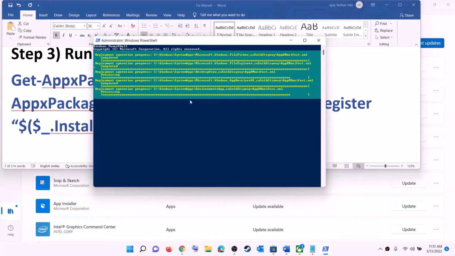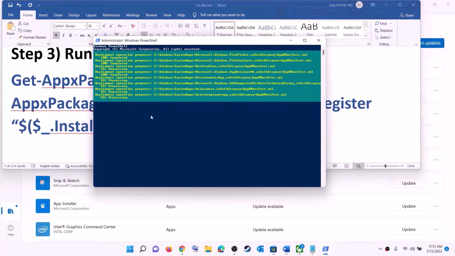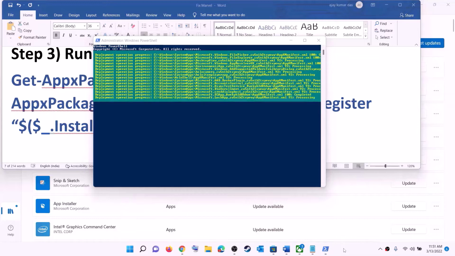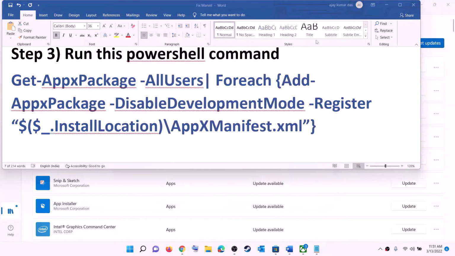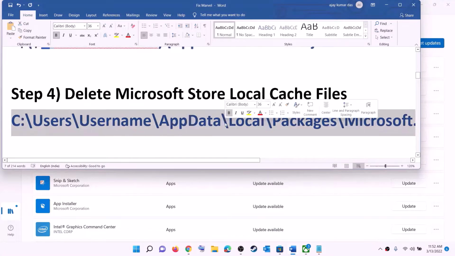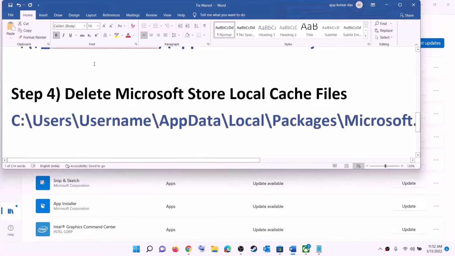Now this process will take some time, and during this process you will receive some errors in red color. So if you see any errors in red color, just ignore it and let the process complete. Now once done, close this window and then try to install the game. Now the next step is to delete Microsoft Store local cache file. For this, go to this location.